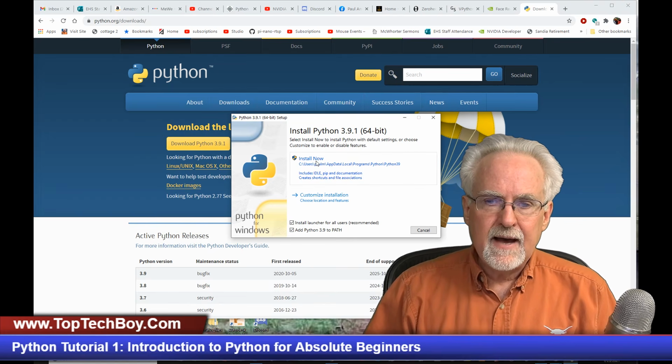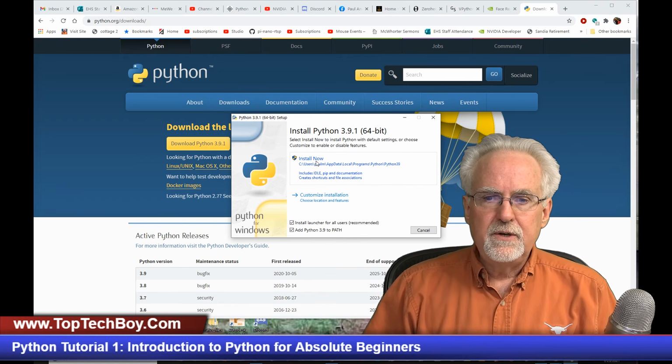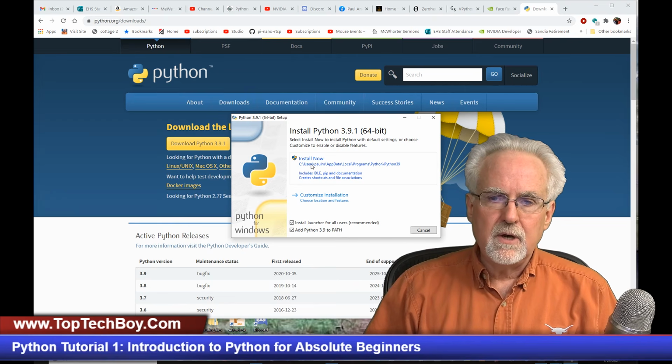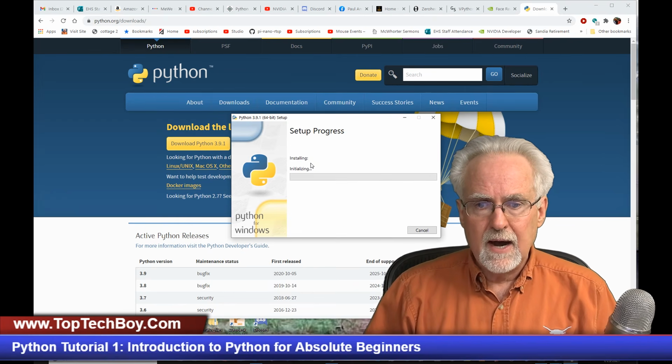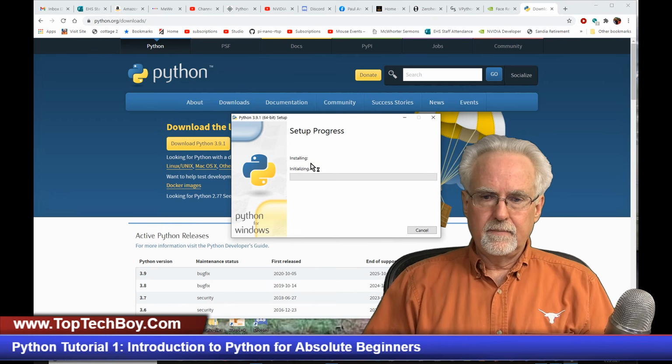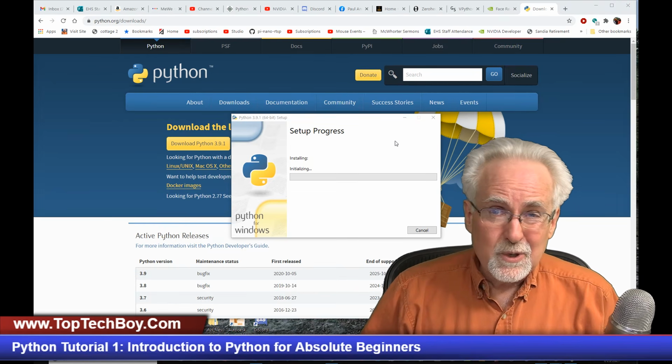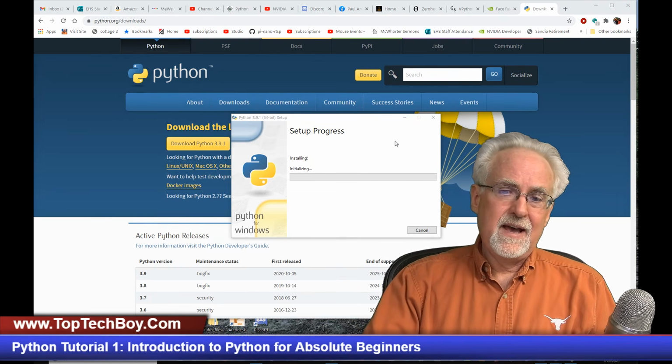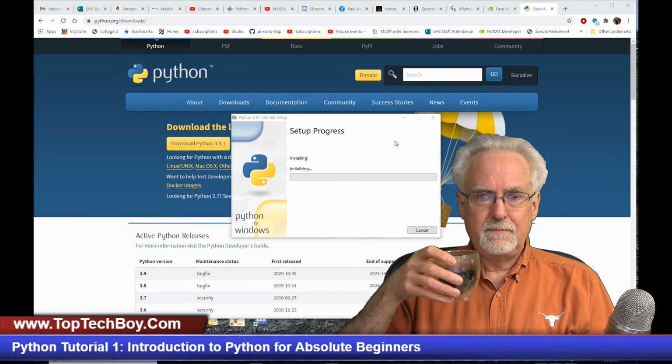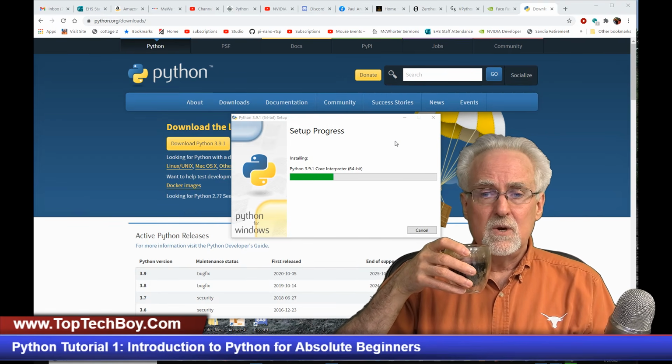And then with that, I think that we want to do the install now, which includes all the bells and whistles with it. So I will click install now. Then it asked me, do you really want to install? I said yes. I wouldn't have asked if I didn't want to. And now we just sit back and wait for a few seconds while this installs.